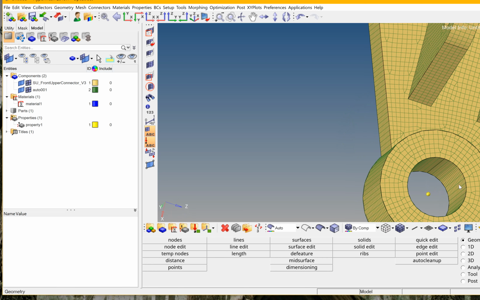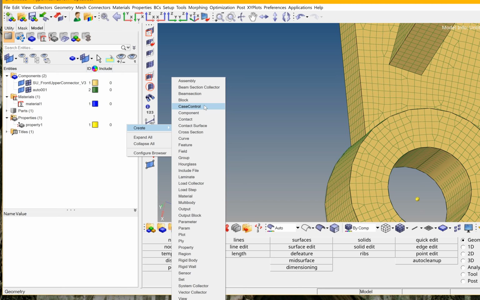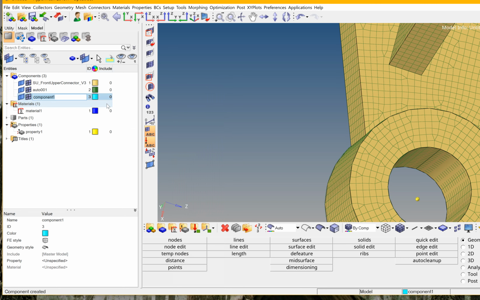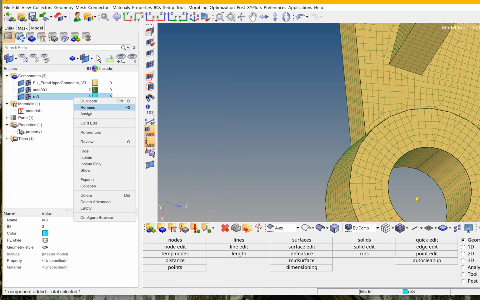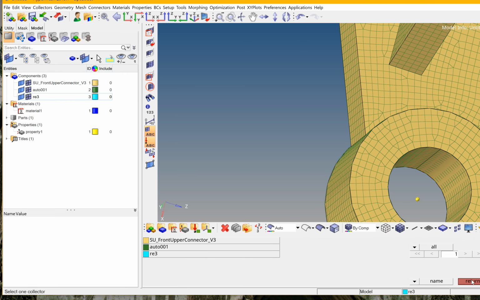For the constraint, it's better to apply it on one node rather than applying on each of the nodes over here. So go to create and create a component. RB3 is a component, so you need to assign a different component for it. Make sure that RB3 is current. It's current over here, you can see RB3.